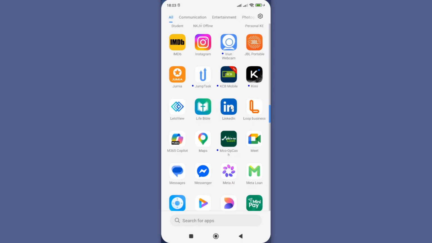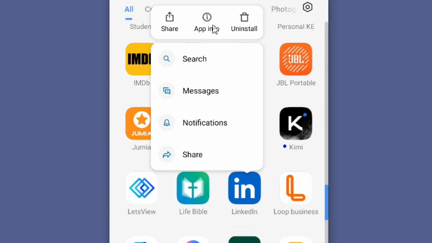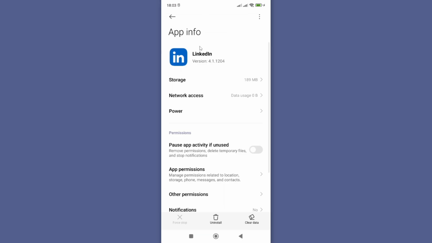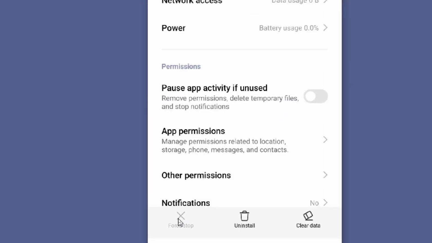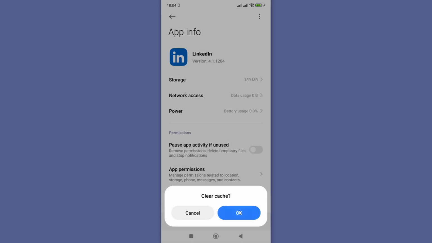To do that, just long press on your app and then you should see app info. In case there is no app info, you should see a settings gear here or even the name of the app. Tap on any of these to access the LinkedIn app info page. From here, you need to force stop the app. If this is active, tap on force stop and then go to clear data and clear cache here.